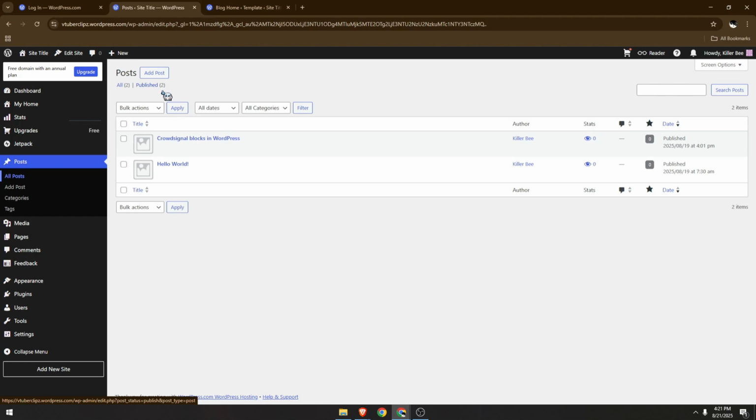And that's it. That's how you can easily manage the trash section in WordPress to keep your content clean and organized.